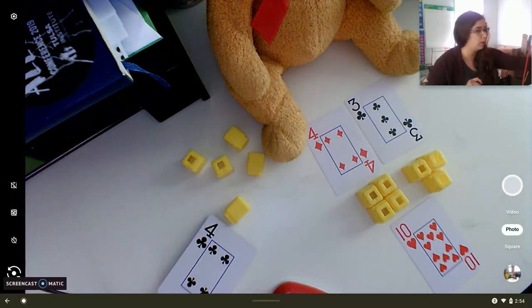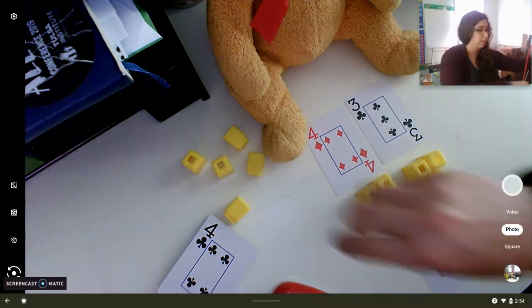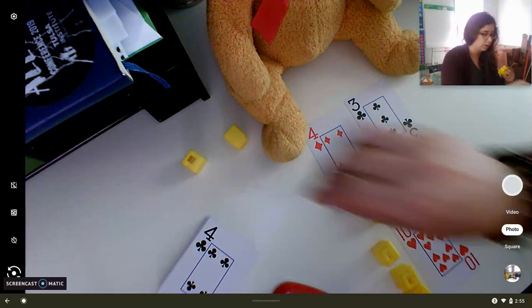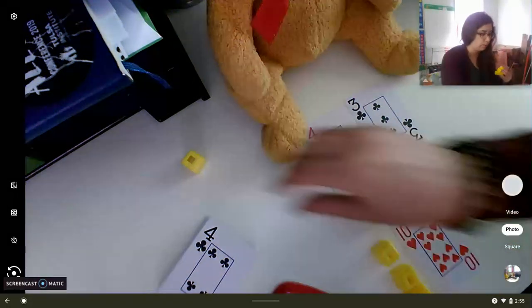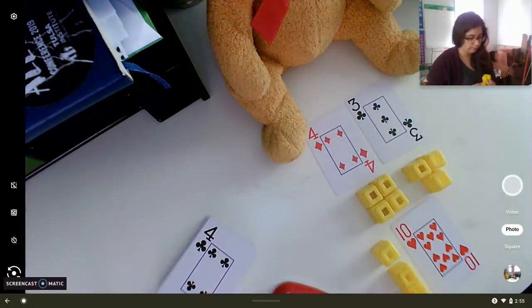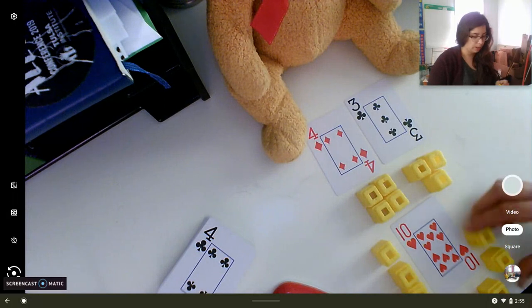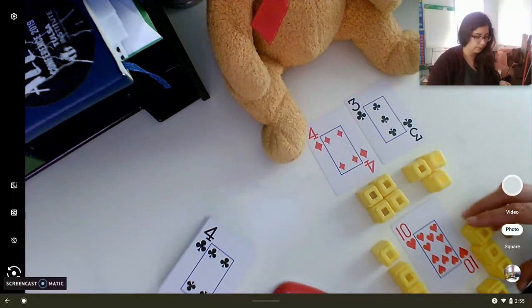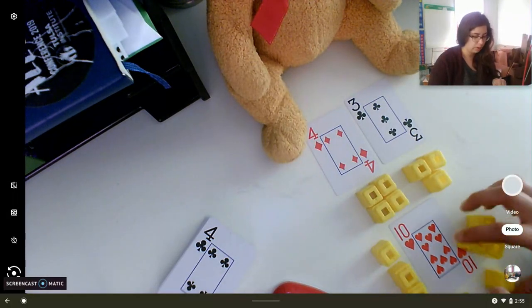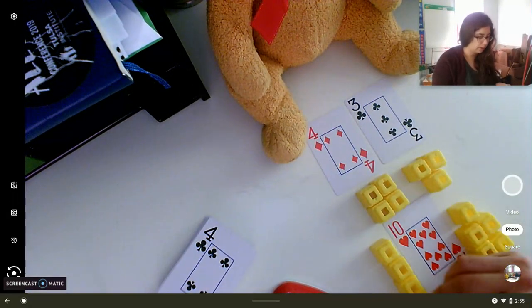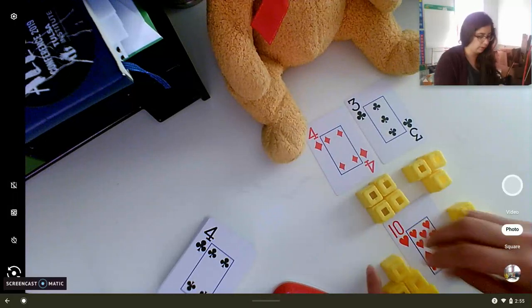Miss Lena needs more cubes to represent her number 10. 1, 2, 3, 4, 5, 6, 7, 8, 9, 10. 5 here, 5 here. We know that 5 and 5 makes 10. Good.